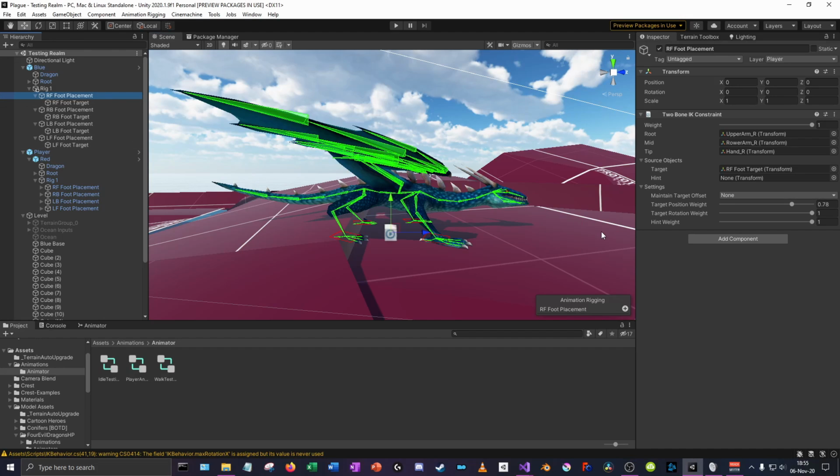So I've gone ahead and changed all the position weights to 0.78. From my previous testing, that seemed to work the best in terms of keeping the foot from sticking too well to the target if you're walking around. And that combined with the weight, you get a relatively smooth animation while still getting the right heights and rotations.